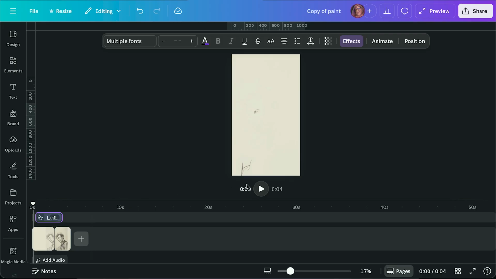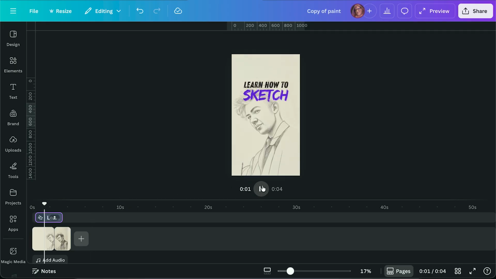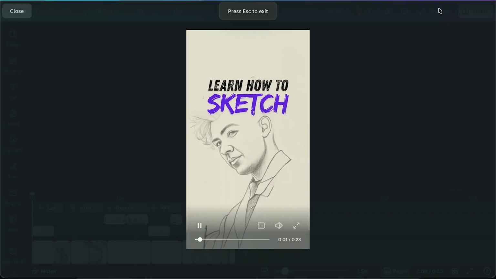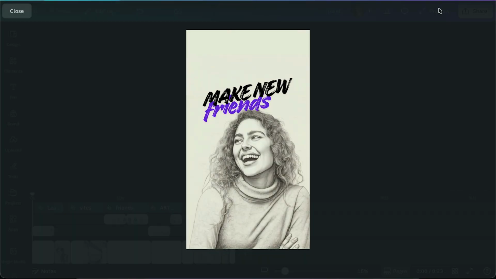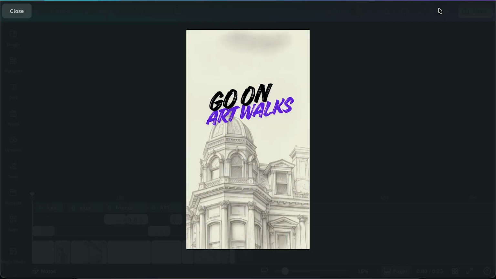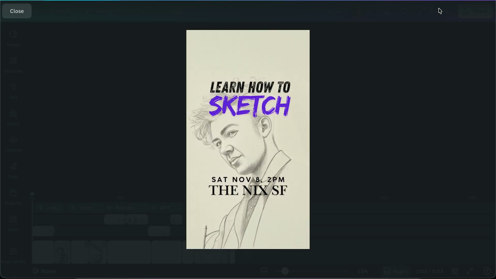Add your title or tagline, choose a simple text animation, and layer it over your sketch. And here's my final poster. Export as an MP4 or GIF, and you've got a looping motion poster for reels, shorts, or digital displays, designed in minutes.